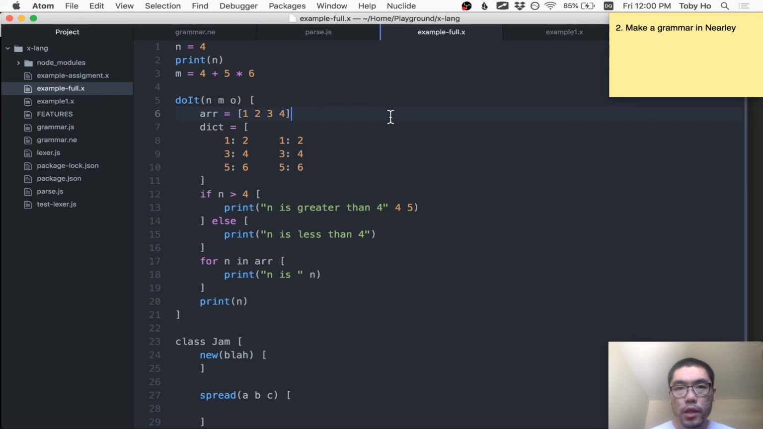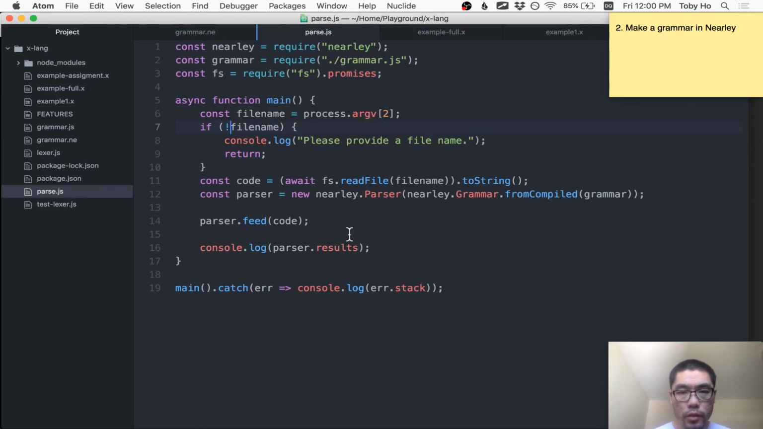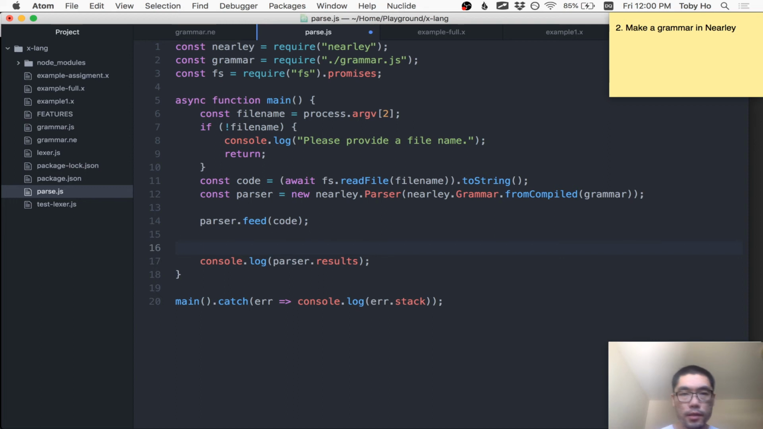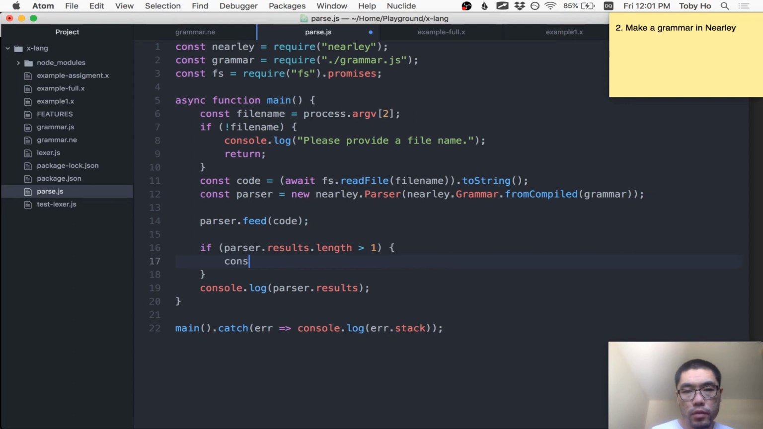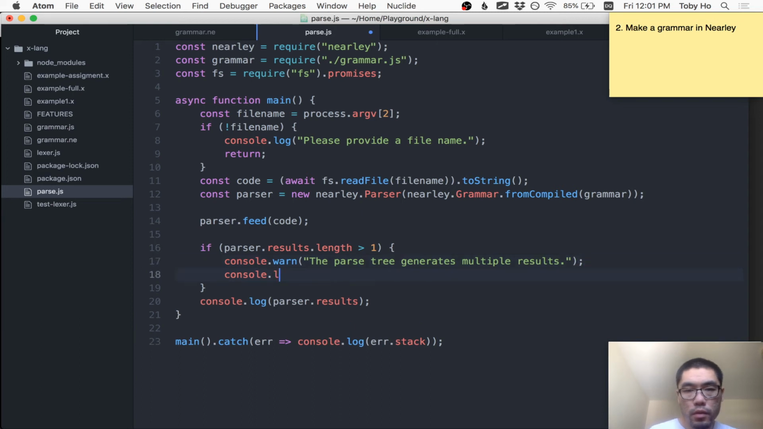Even though it's possible, I discourage it. So I'm just gonna try to detect that if that happens and try to rectify it by changing the grammar. So here I'm actually gonna say if parser.results length is greater than 1, I'm gonna give a warning. The parse tree generates multiple results, and I'll log the results.